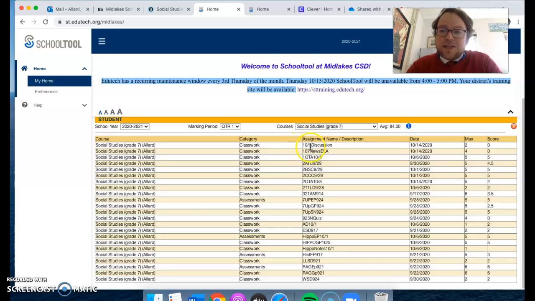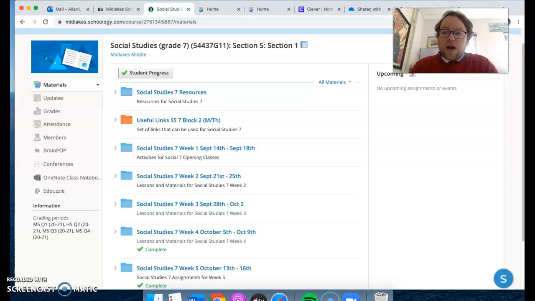So these two assignments have 10/7 on them. So here's how I would then find them in SchoolTool versus Schoology, which is where those assignments are. So now I am in Schoology. All right, same login information as we use for SchoolTool, but this is where the assignments are actually kept. So the date on that was 10/7.